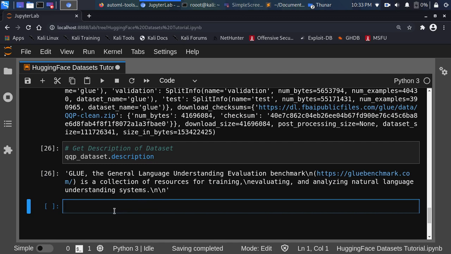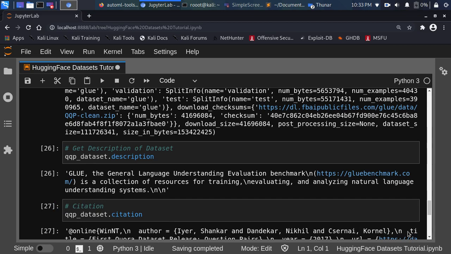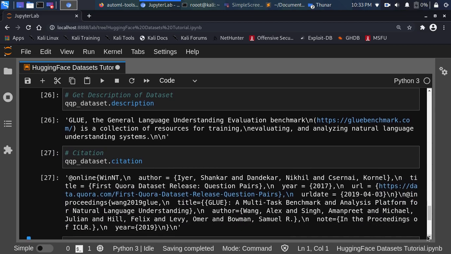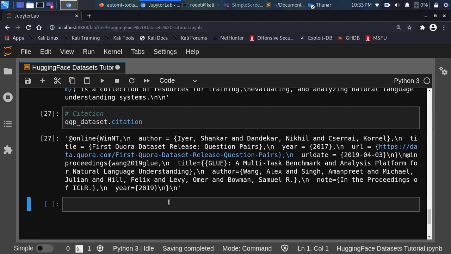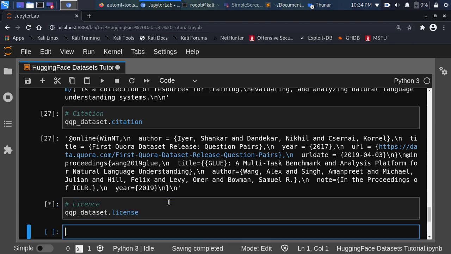I can also do the same thing here in case I want to get the citation. Who created this data set? So citation, I'm going to get the citation of it, just like the normal way we cite. I can also get more information apart from that. Sometimes when you are working with some data set, you have to check for the license, whether it is free, open source or not, before you use it. So you can also do the same thing here. Dot license. It's going to tell us the license.